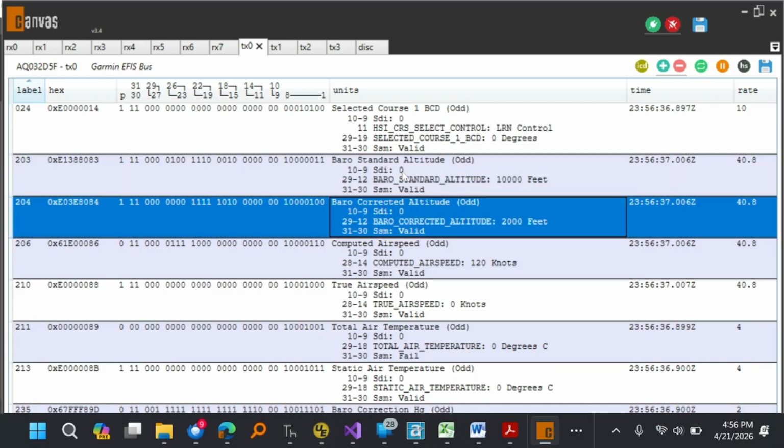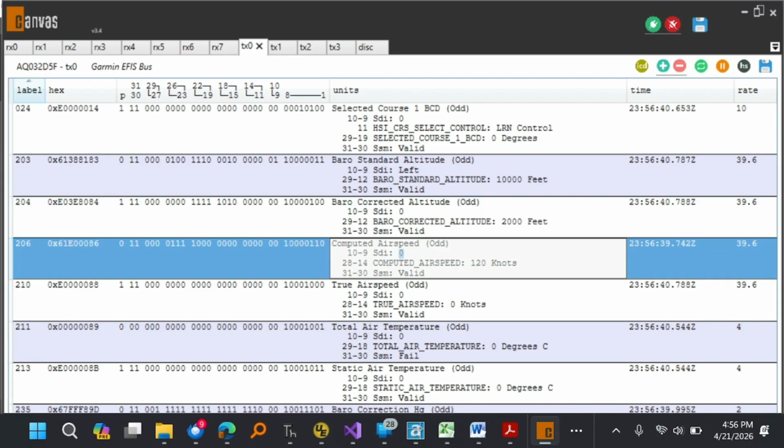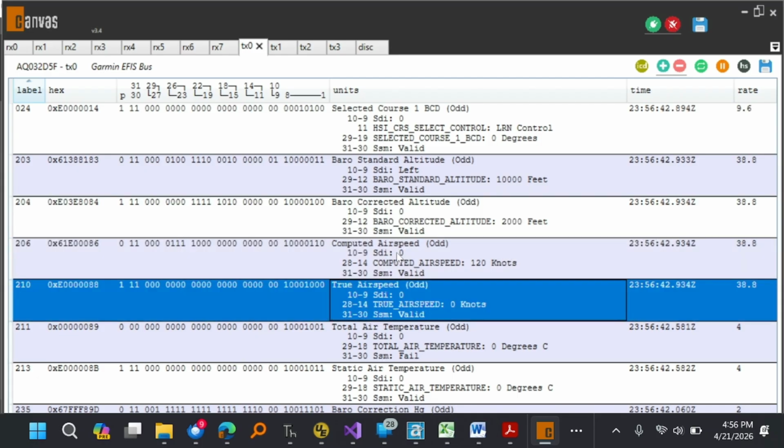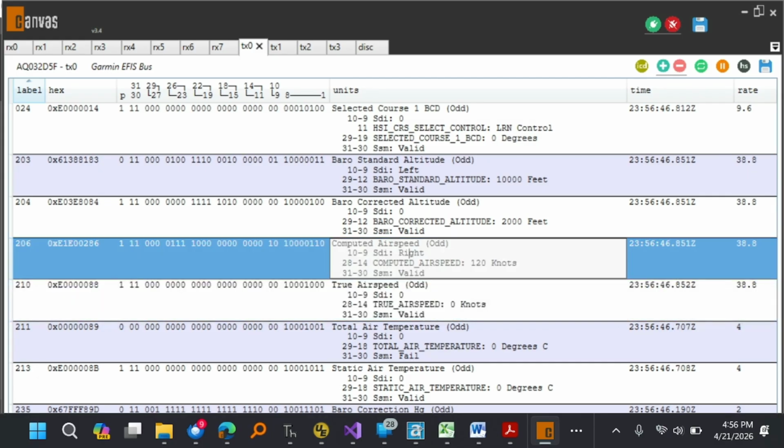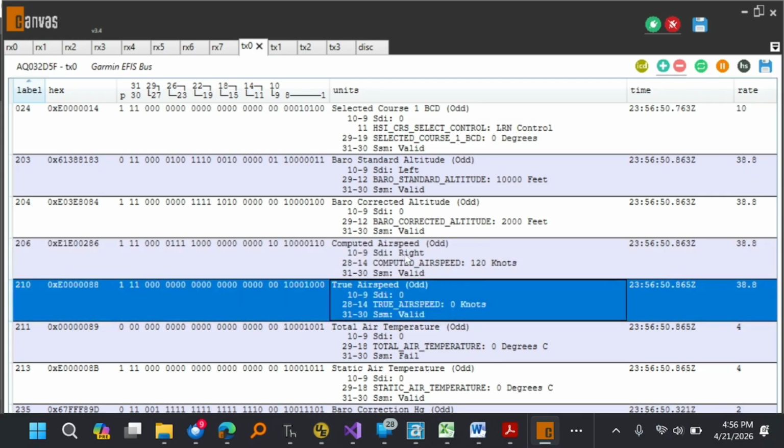You can choose left, right, center. I can actually type in the word right, and it will go to the right and set the SDI bits for that. So for now, this is how we have them all set.